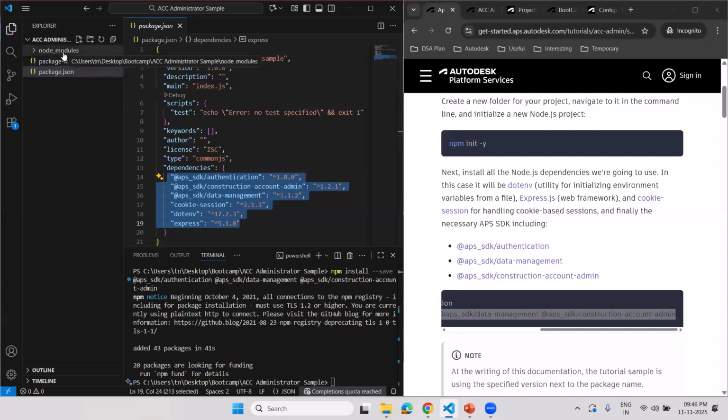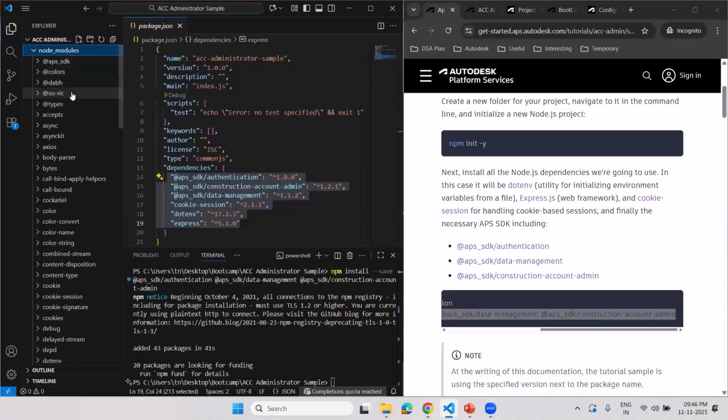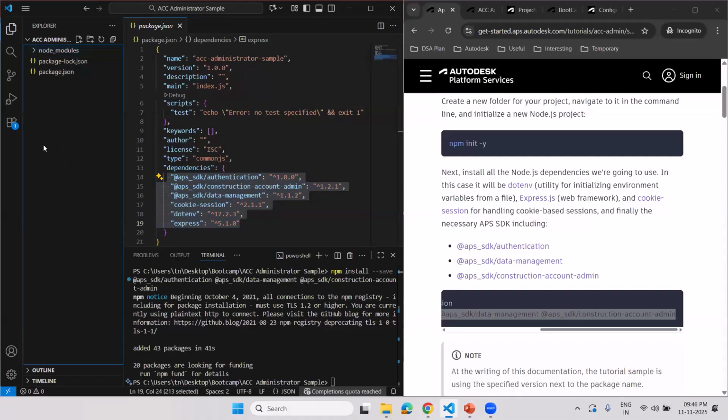Now, if you take a look at the Node modules folder, it contains all the files and libraries from the packages we just installed. This is where Node.js keeps all the code dependencies used in your projects. Okay. Now let's organize the project.